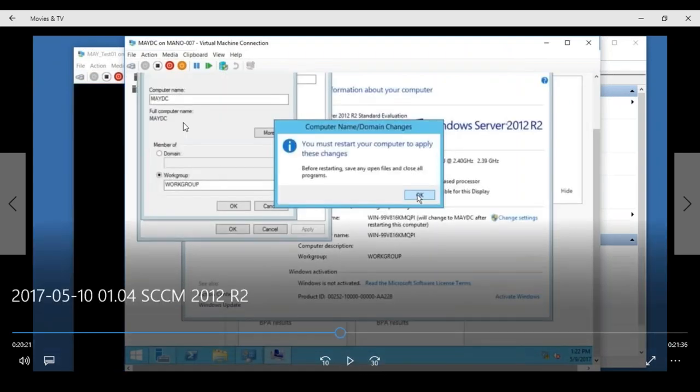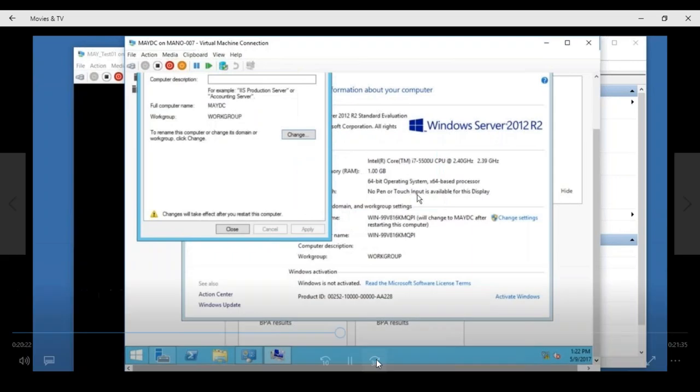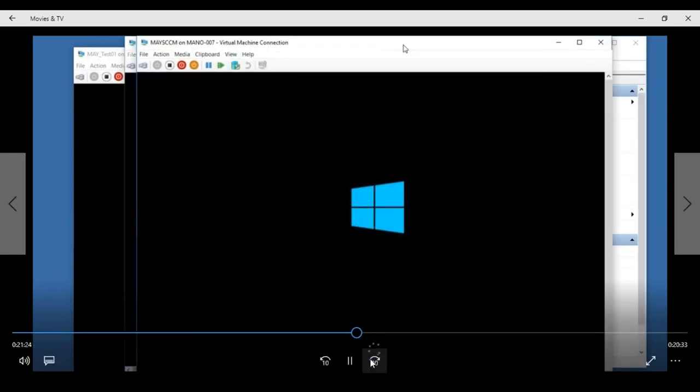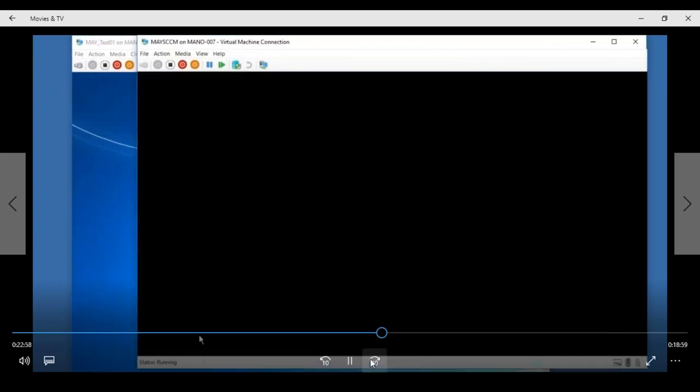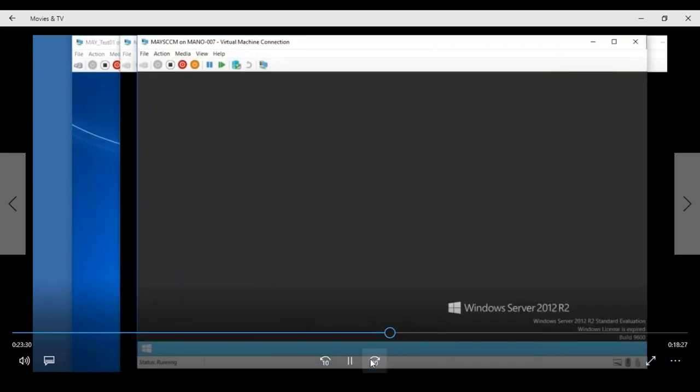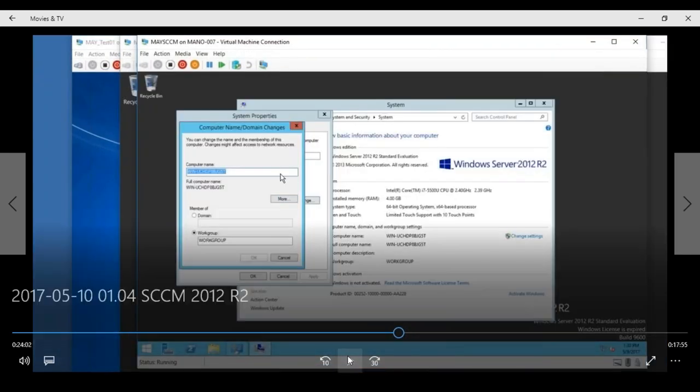Okay, so I've renamed these machines. By default, when you build a machine, it will give some random name, right? So I've renamed it as MayDC, the server name. This is my Windows 7 device. As you can see, it has got some random machine name. This is the May Sccm server, so I've renamed this to Sccm.